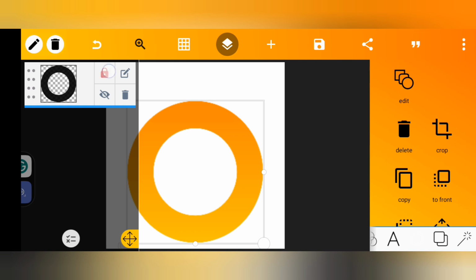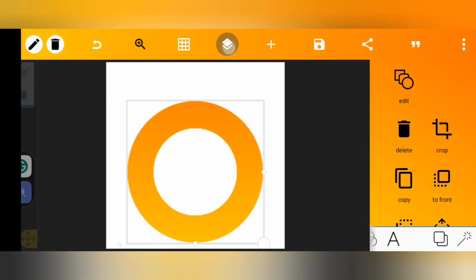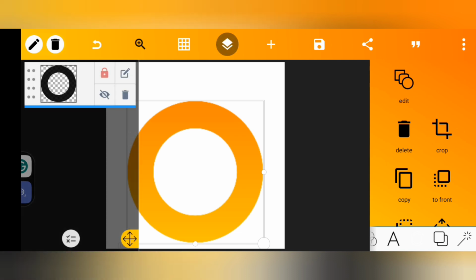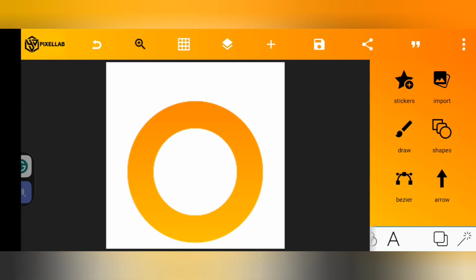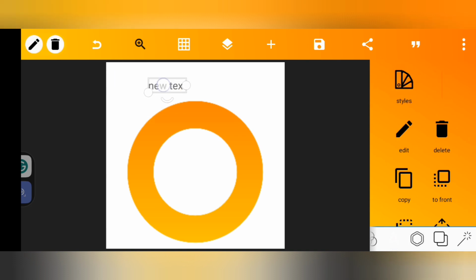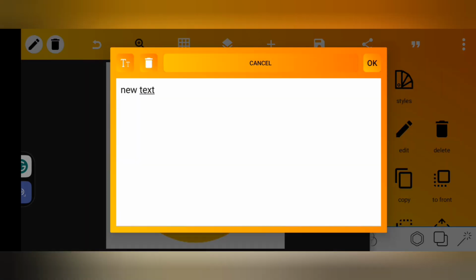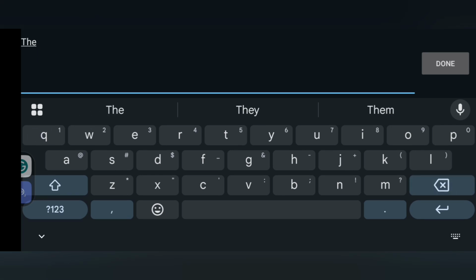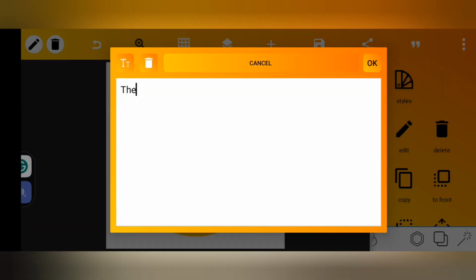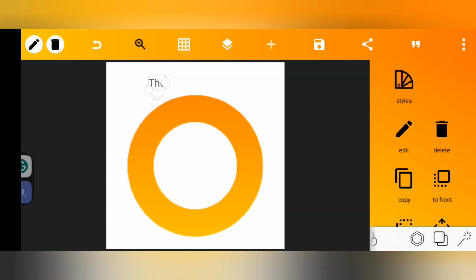And I'm going to lock this shape by clicking on this layer option at the top here, so this shape does not move around while I add other elements to this design. So the next thing to do here is to add my text. So I'm going to start with my first text here. So I'm going to edit this text and click on done, and then click on OK. So I have this text here.